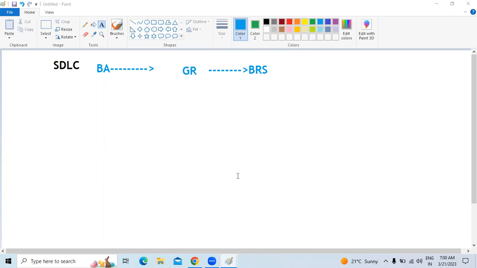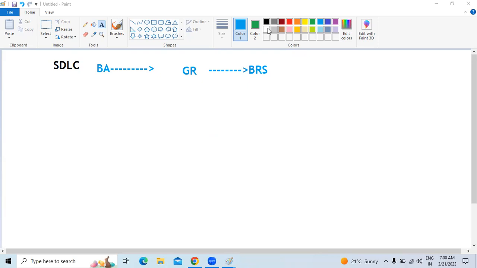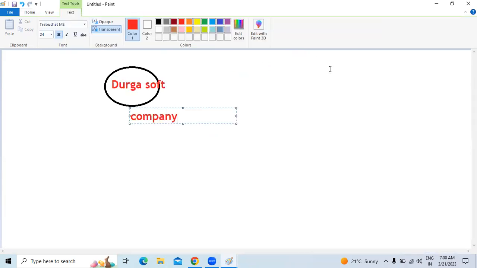So it is very simple. Okay, let us try to understand this. So basically, here we have an organization. It is a company. DURGASOFT is a company. So for this company, here I'm the customer.